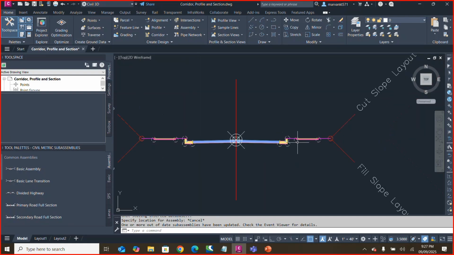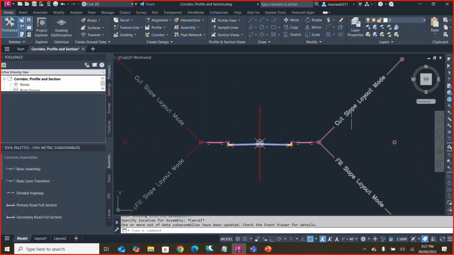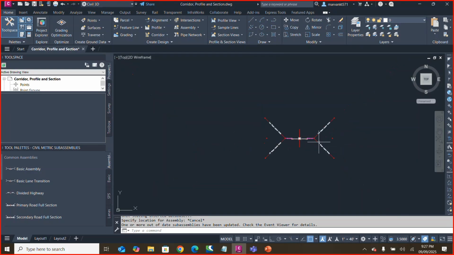And you can see this is the cut fill slope, that means grading surfaces to the existing land, the existing ground. So based on these assemblies, we will be creating the surfaces. So that is creating the corridor. That is the next process.